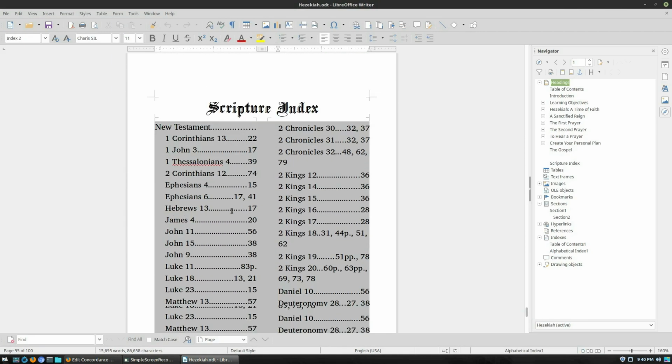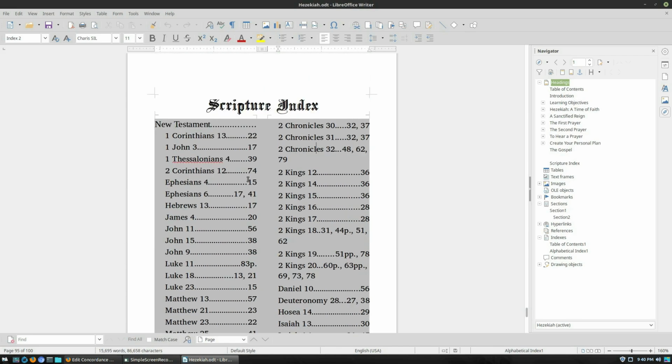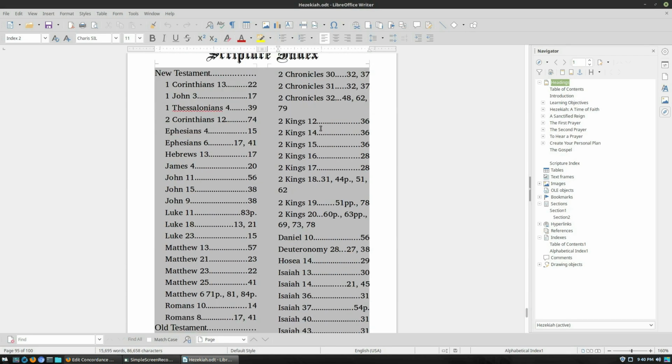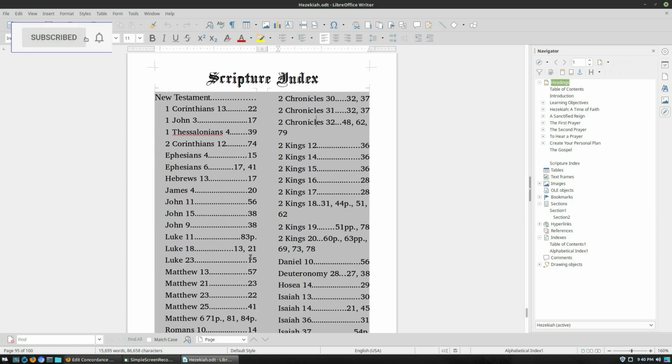So there you go. You can see I'm using a nice two-column format. It just looks really nice in this. I probably made a couple of little adjustments and tweaks here and there, and this is what it looks like. I'll show you how to do this type of dual column formatting another time.